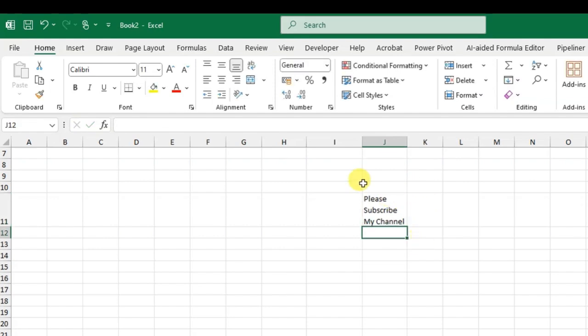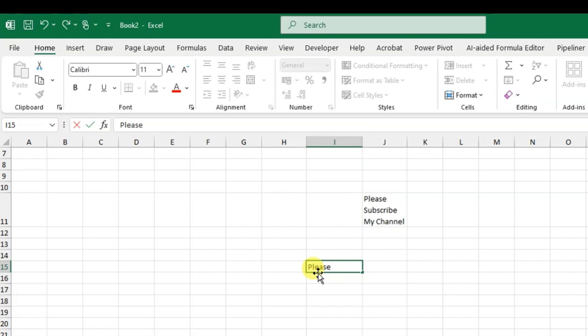You can see one cell is showing the full sentence. Same as for going to the next line, you can use this way also. Simply write your full sentence here. Please subscribe my channel.